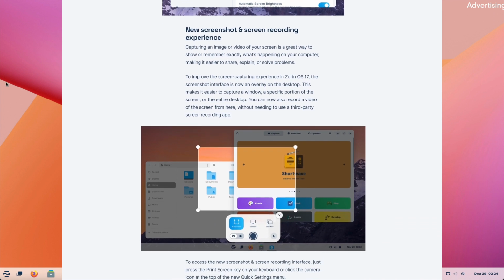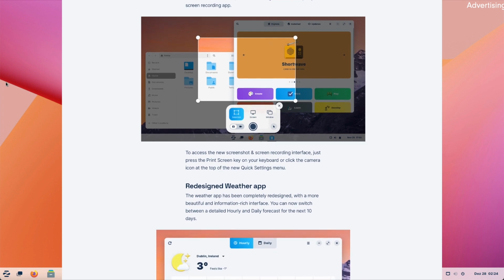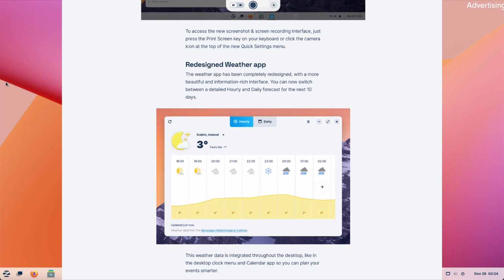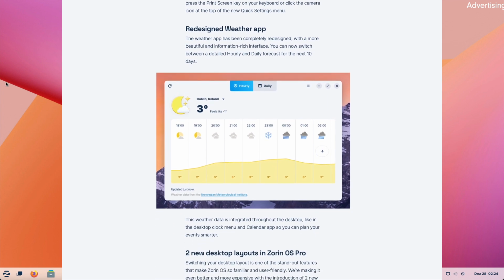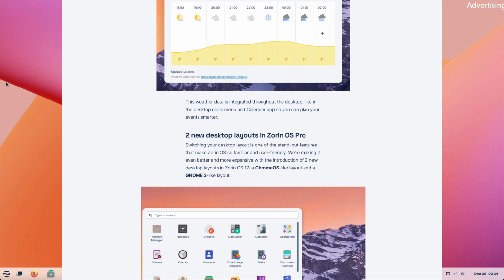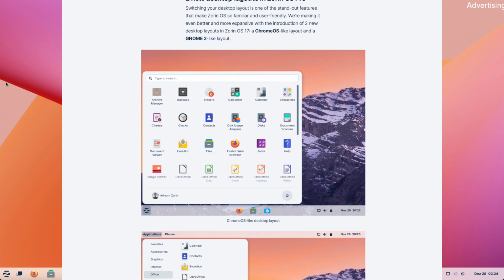New screenshot and screen recording experience. To improve the screen capturing experience in Zorin OS 17, the screenshot interface is now an overlay on the desktop. It makes it easier to capture a window, a specific portion of the screen, or the entire desktop. You can also record a video of the screen from here without needing to use a third-party screen recording app.